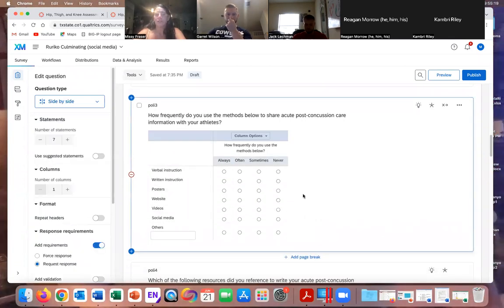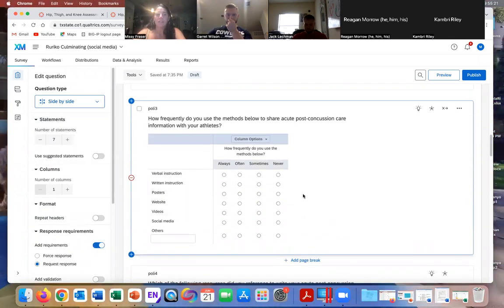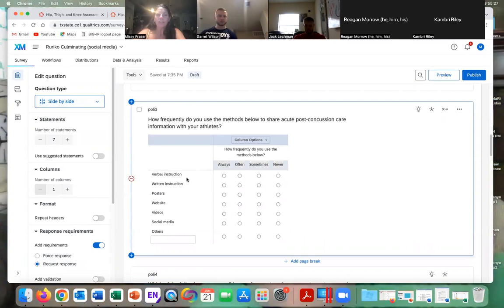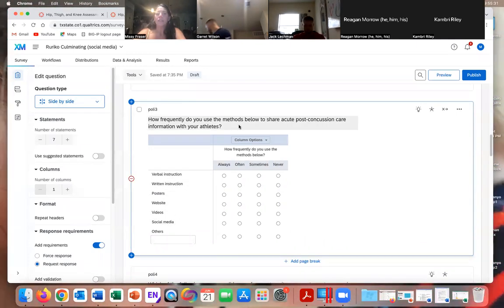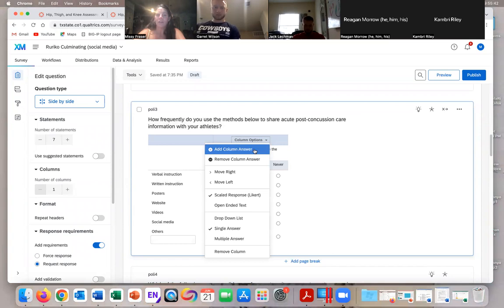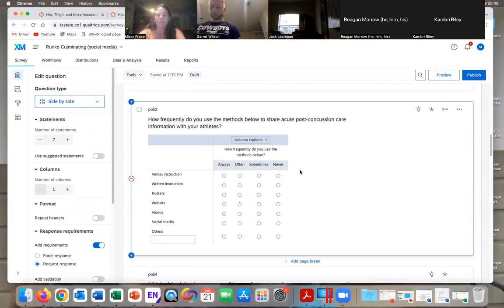So this is what I was talking about with Likert scale things. This right here is a side-by-side kind of setup. When we look at it, they have to answer each one of these because we asked how frequently they use this. Then you can say my number of statements was here, and my number of columns was here. And within the column, I can add or remove answers. So they give you lots of options here.